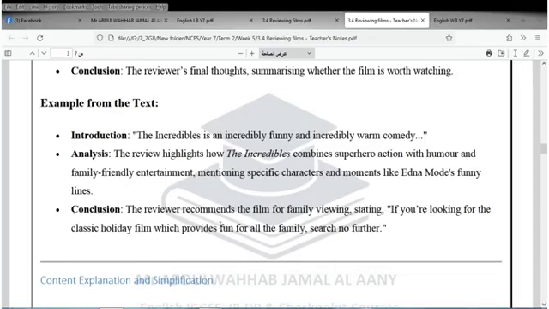And the conclusion, we have a suggestion. If you are looking for the classic holiday film which provides fun for all family, search no further. Look at the alliteration F, F, F. Yes, lots of figurative language in order to attract the reader.